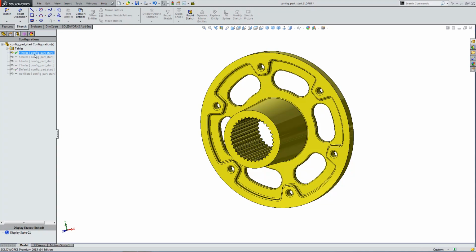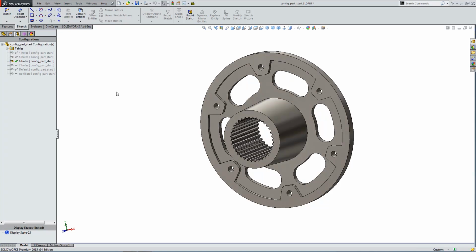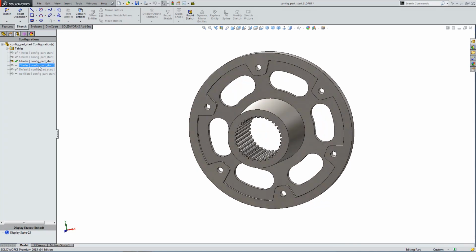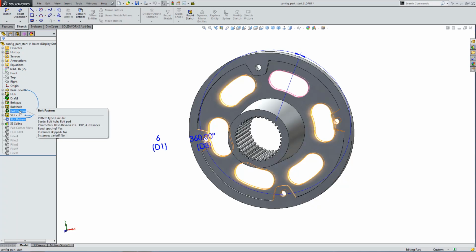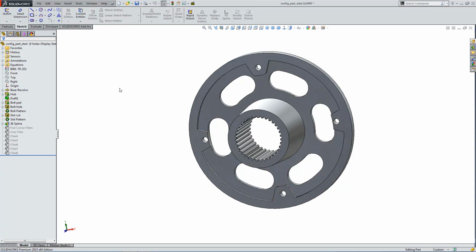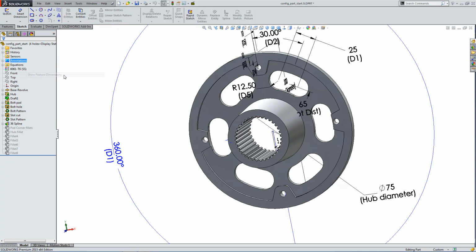But let's talk about these configurations here. The 4 holes, the 5 holes, the 6 holes. This just doesn't work. So let's create an equation that's going to tie the number of instances created by the slot pattern to the number of instances in the bolt pattern. Now, one thing that I like to do when working with equations, if I'm going to create a number of equations, is I just show all the feature dimensions. So you can see right-click annotation, show feature dimensions.